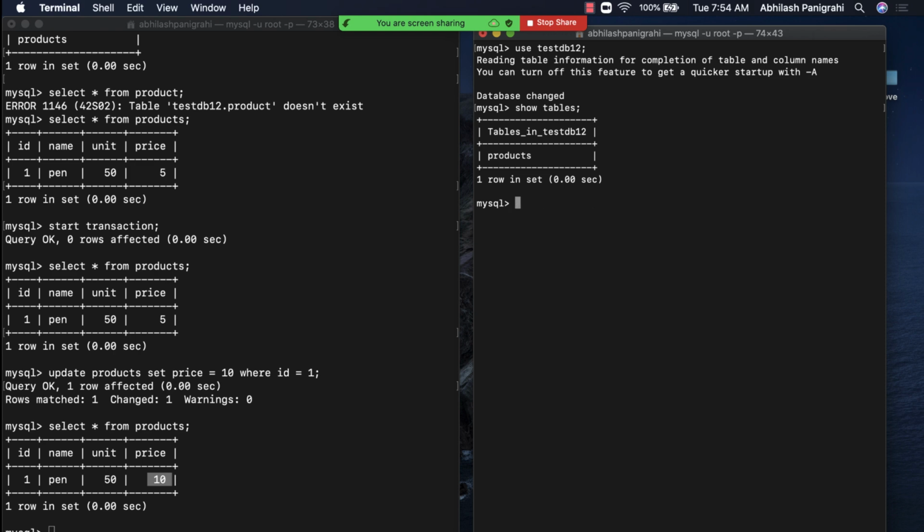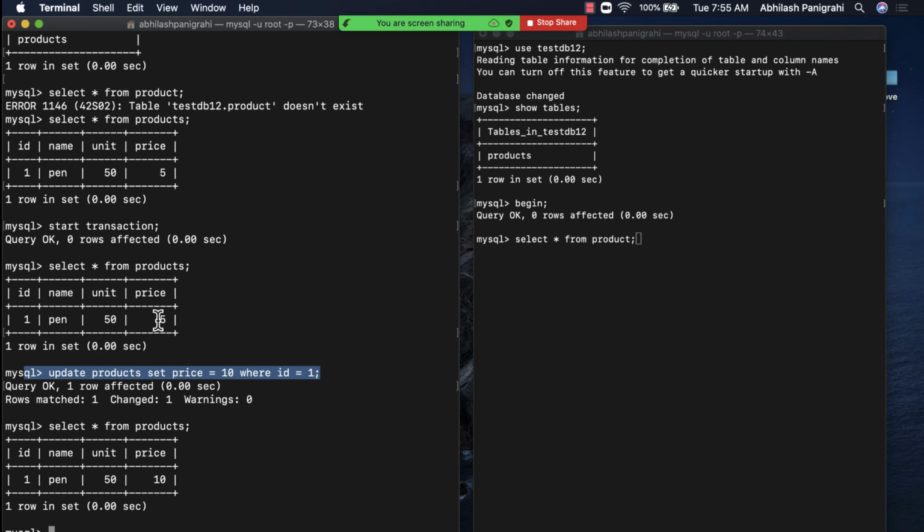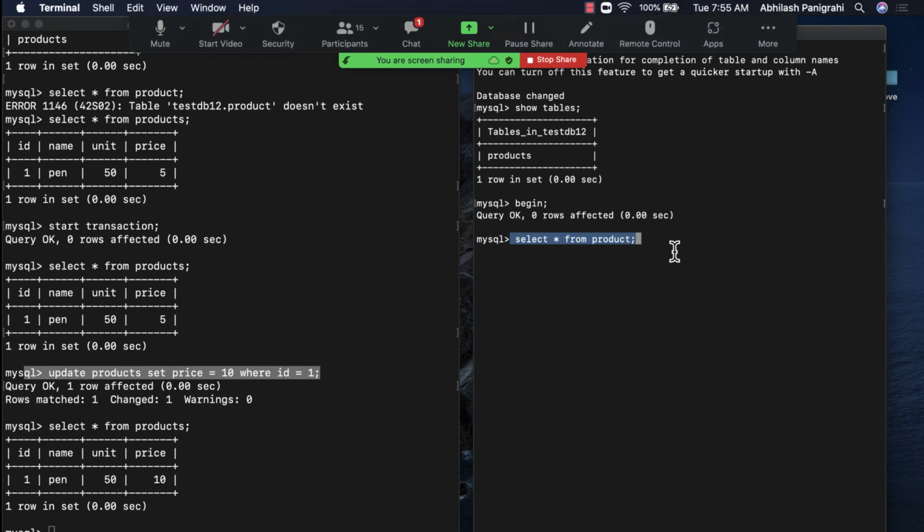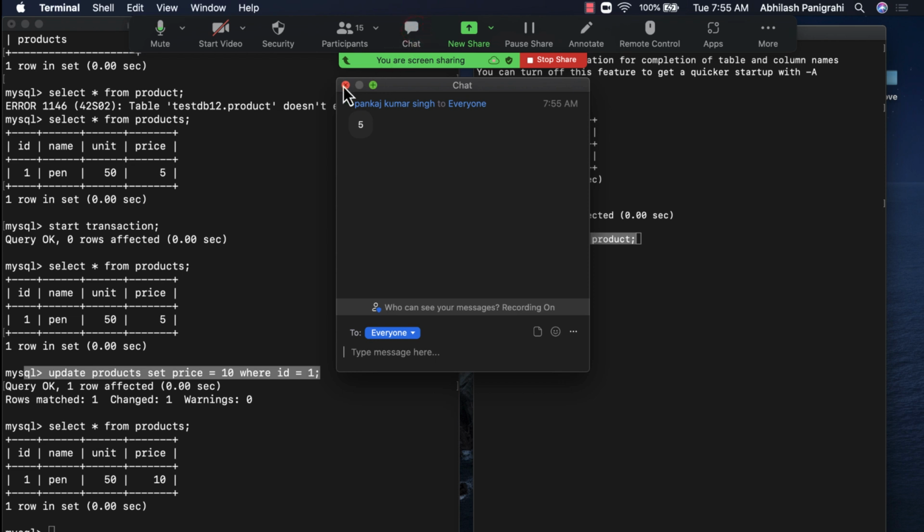Let me begin the transaction. I can either say start transaction, or I can just say begin, and now my transaction has been started. Now let me run a query like select star from products. What do you think? If I execute the query, what value will I see in this transaction? Should I say 10, because previously the price was 5, then I ran an update query that changed the value from 5 to 10? Now if I do a select star from product in transaction 2, what value are you expecting? Anyone? If I run this query, are you going to see 5 or 10? 5. Why are you saying 5?